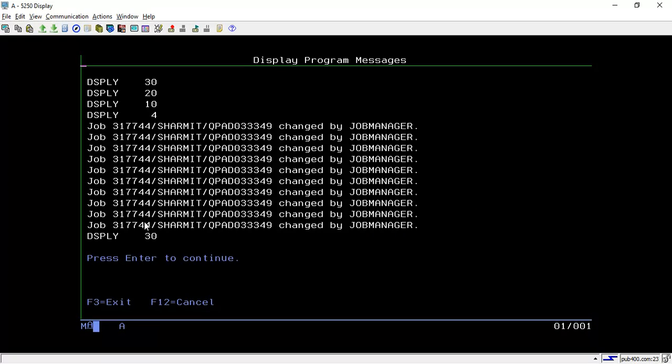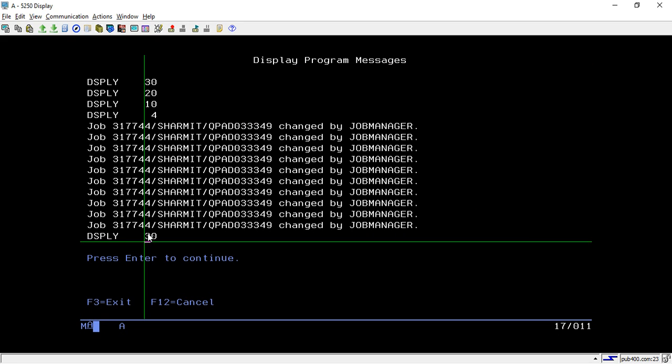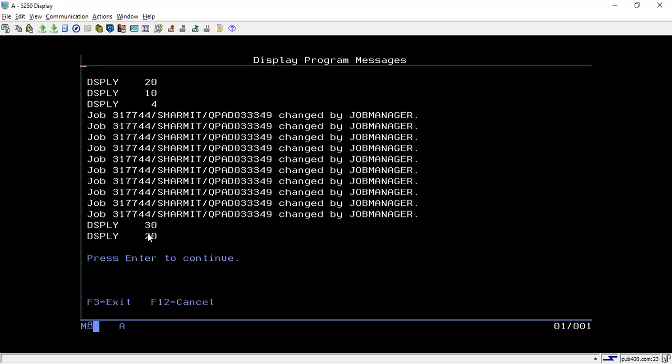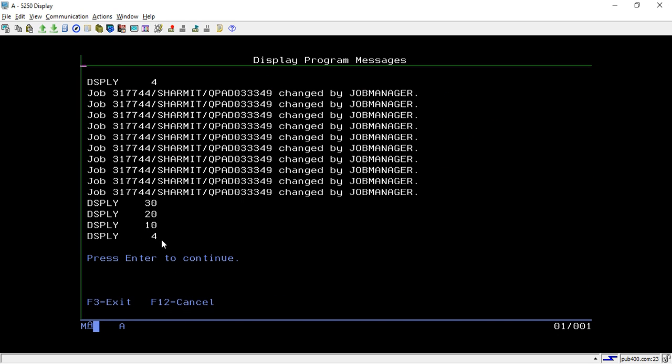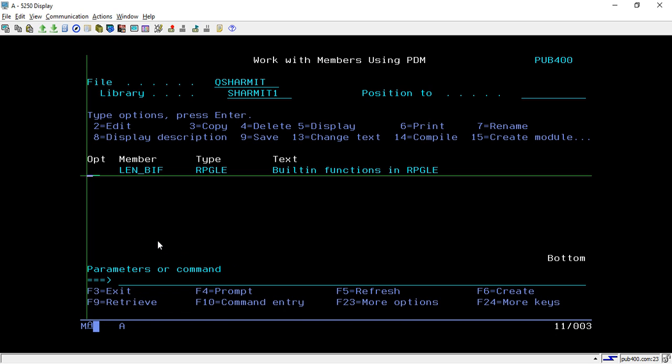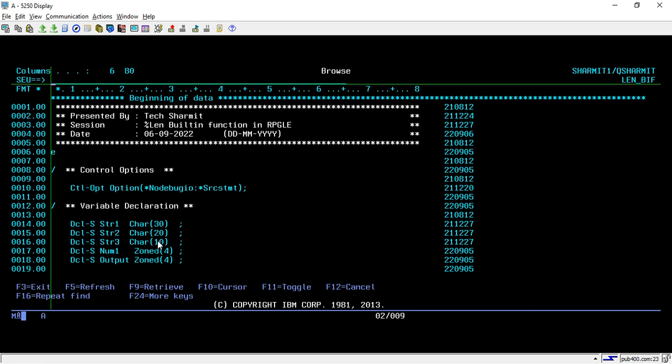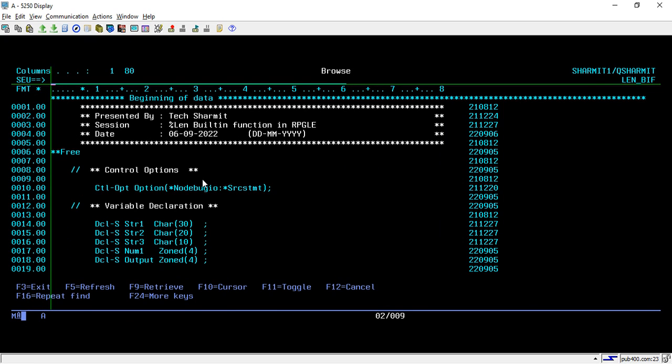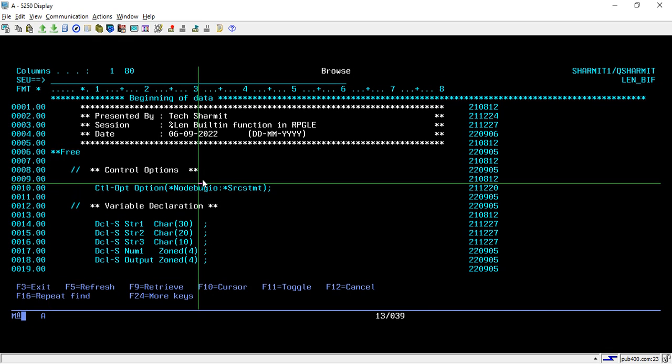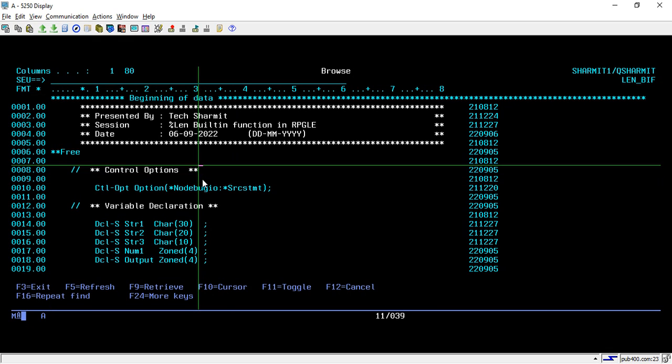It returns the length of str1 as 30, then 20, then 10, and the numeric variable length is 4. So that's how we can use the length function. Basically, we discussed what the length function is. The length function is a function that returns the length of a particular variable.